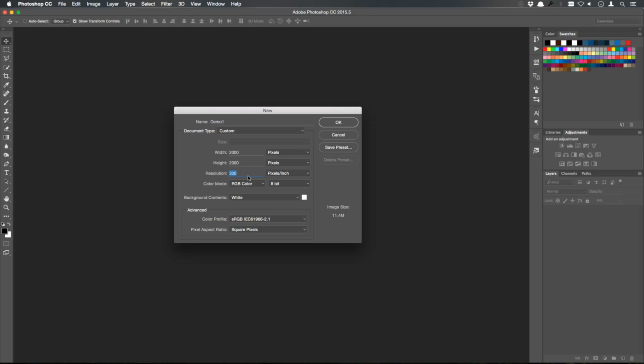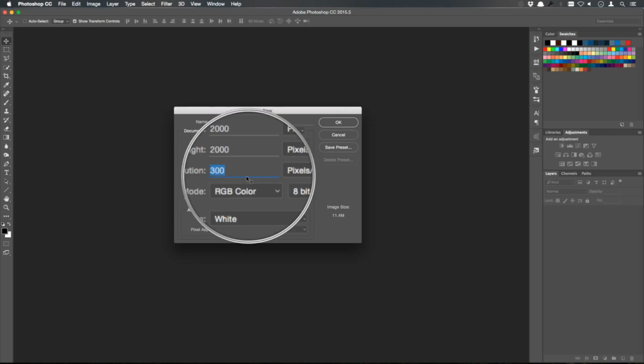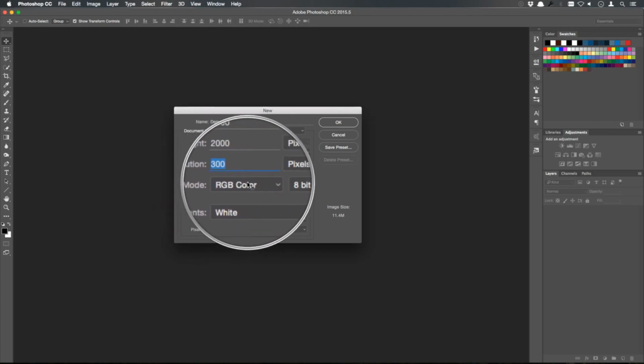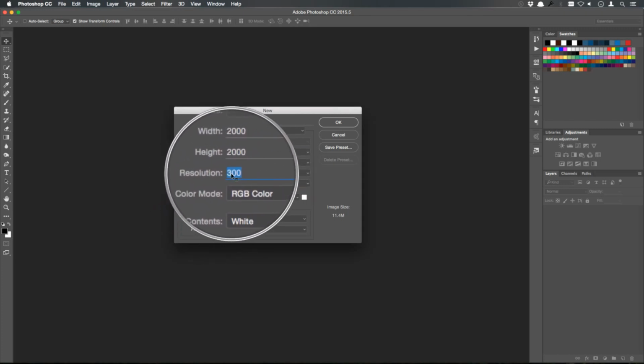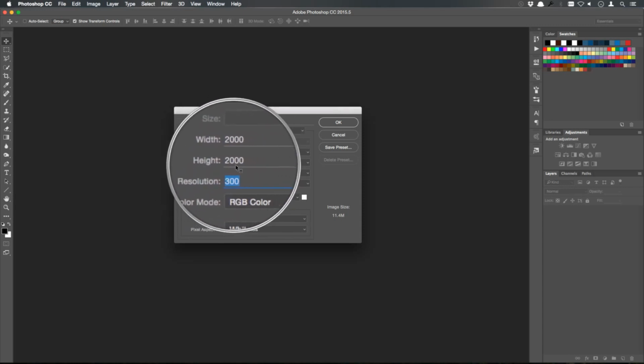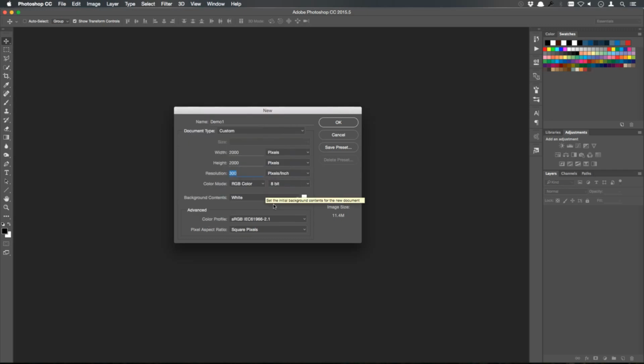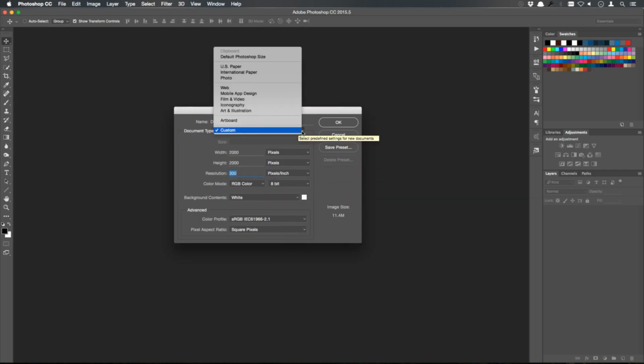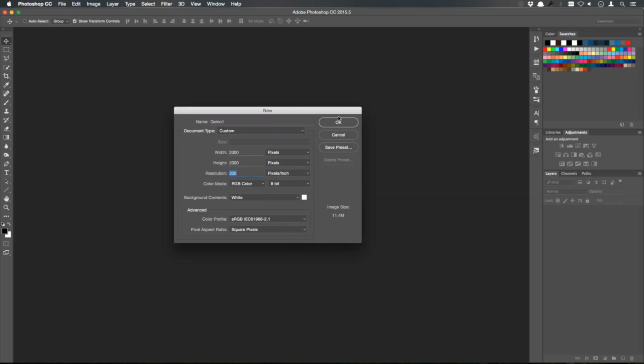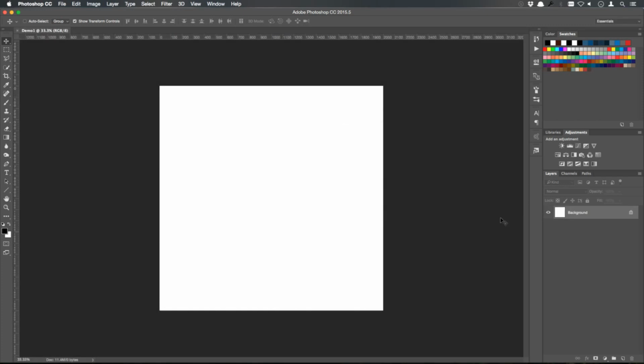We're going to create this image, RGB color. The background contents are going to be white. Color mode RGB. Resolution, we're going to make it 300, the best resolution we can have. Width 2000 by 2000. That's what we're going to do. We're not going to move into the custom palette or anything yet. We're just going to hit OK there, and we're going to bring up this square 2000 by 2000 image. There's nothing on it, it's just white.